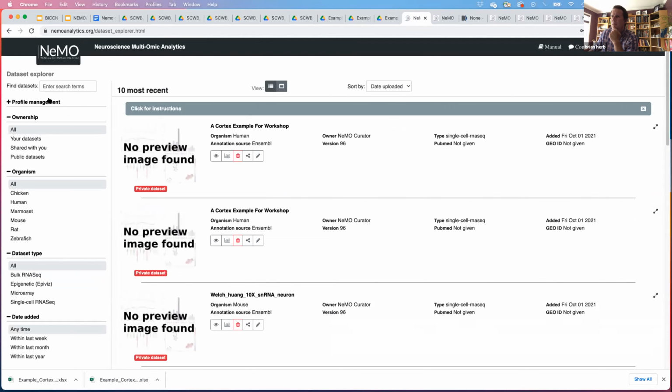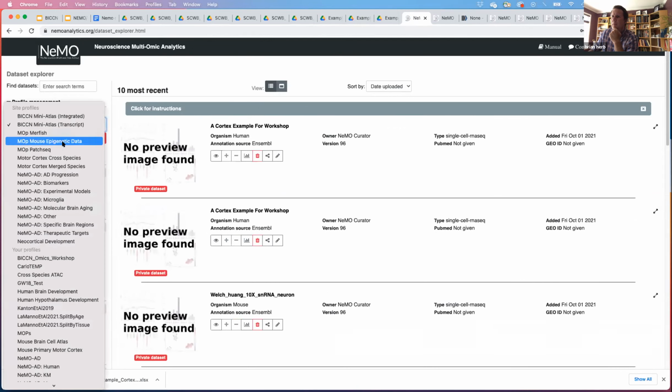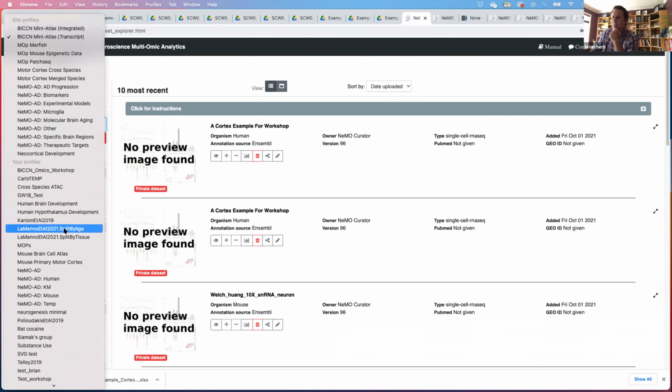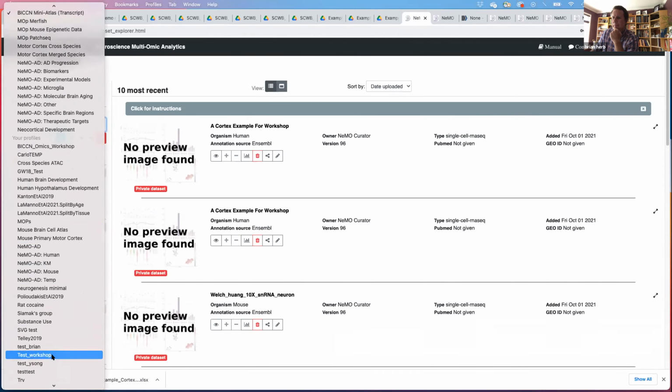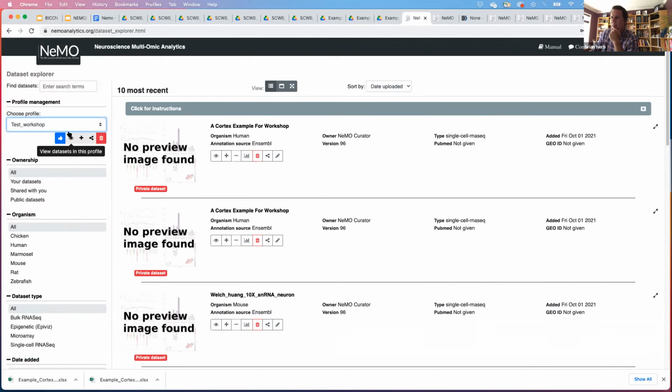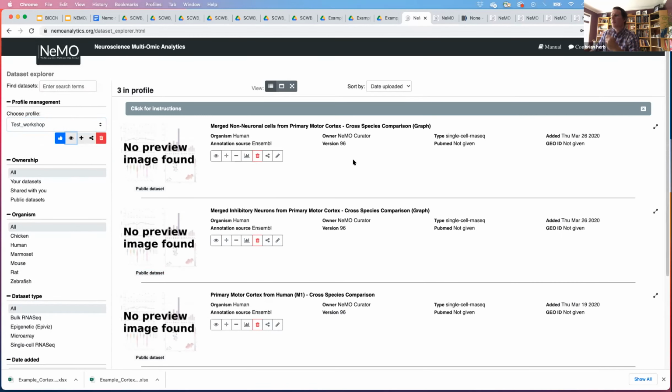I have to do a hard reset on that. There we go. If you find that every single data set is in your profile, just simply refresh the page and find that profile again. But these are those three data sets that I've chosen.